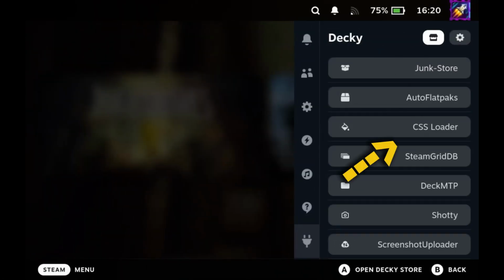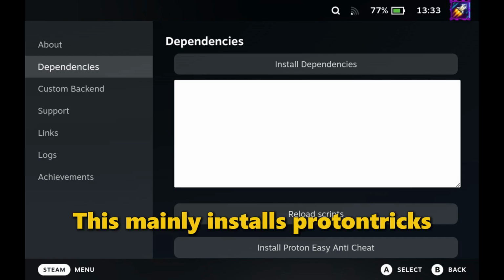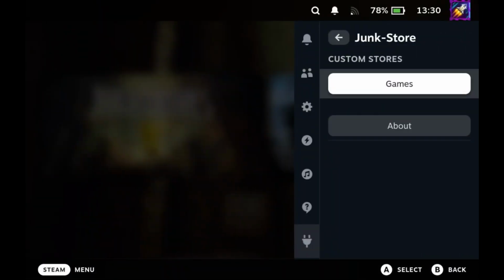From here, go to the About section first and navigate to the Dependencies tab. From here, click on the Install Dependencies button and all the necessary tools required by this plugin will be installed automatically. Optionally, if you want to play multiplayer games, then you can also install various anti-cheat layers from this tab. Once the dependencies are installed, go back to the Junk Store plugin and click on Games.